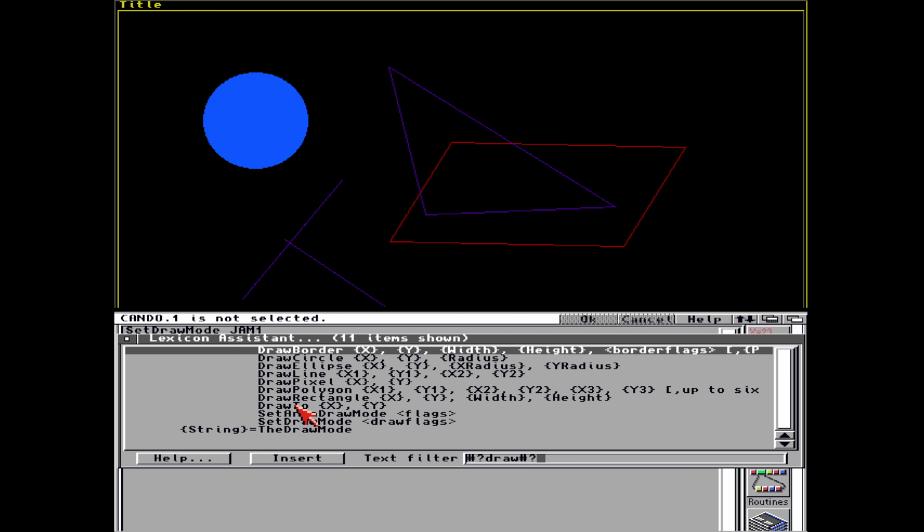and draw 2. So wherever your last point of reference was, if it was this point, you could then draw 2 xy and it will draw up here, draw 2 something else and it will draw here as a continuous line. Set area draw mode flags, I'm not quite sure what that does. Set draw mode draw flags, I think that's jam 1 and jam 2, and I'm not quite sure what they do, but the program will put those in anyway, so if you forget about the jams, don't worry about it. String equals the draw mode, so whatever draw mode you're in, it can even save that as a string and tell you and remember what that is.